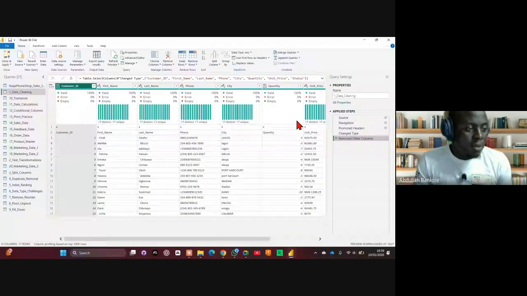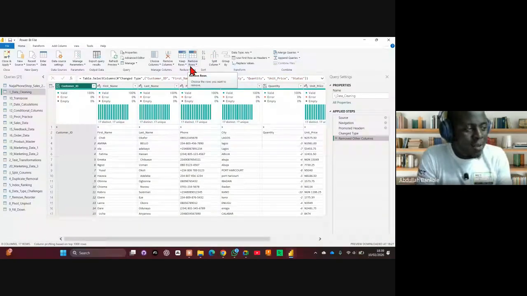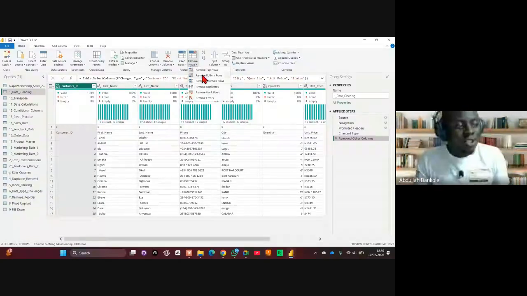Can say, okay, let me delete the X. So how do I delete that? It means I want to remove the row. So how do I remove row? The same way we have the way to remove columns is the same way we have remove rows. So how do we do that? You go to remove rows, then remove rows has different ways in which you can remove row.